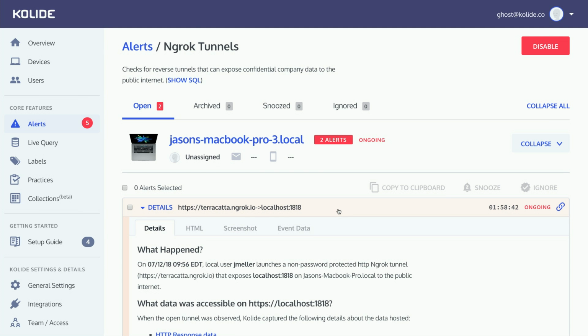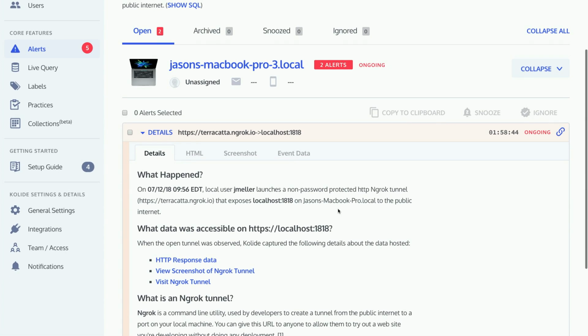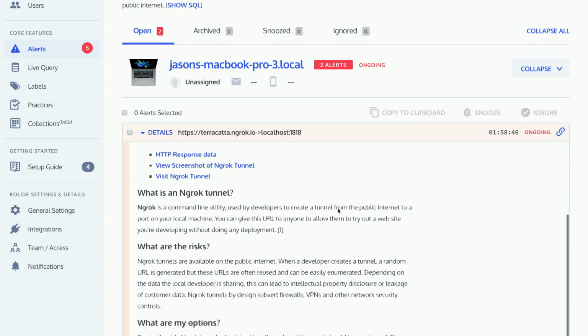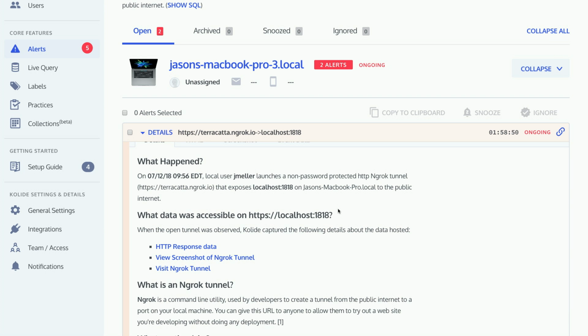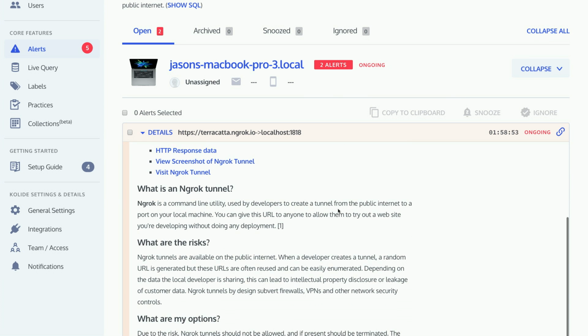So if I click into this, there's a lot of great detail in here. We spent a lot of time for a lot of our alerts giving you a really awesome breakdown of what's going on, what was accessible, what is even an ngrok tunnel, what are the risks, and this is stuff that's not just for you, but to explain to someone else in your organization why this is bad, potentially even the user themselves.